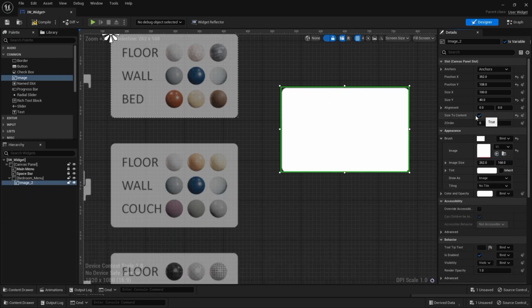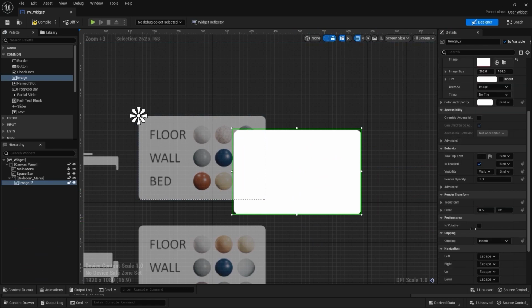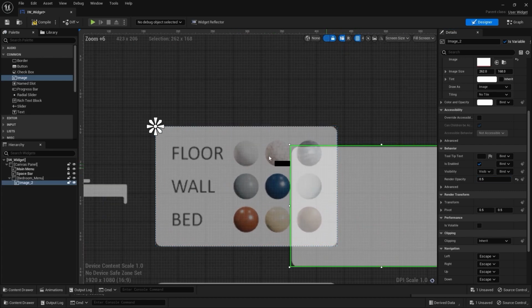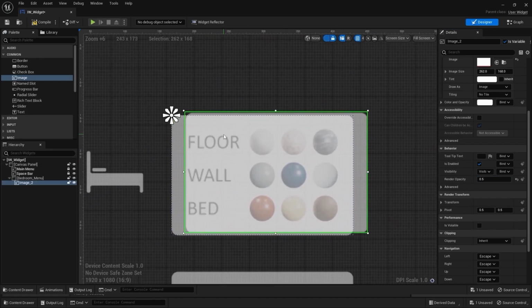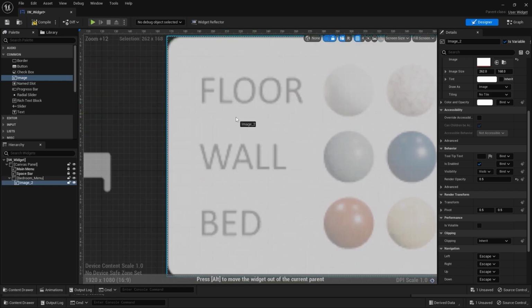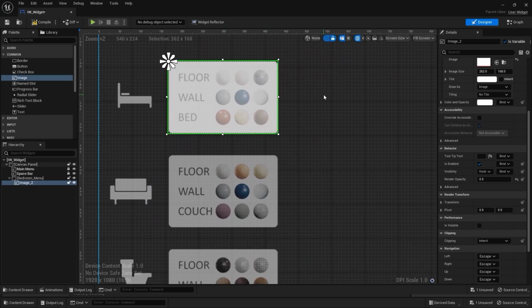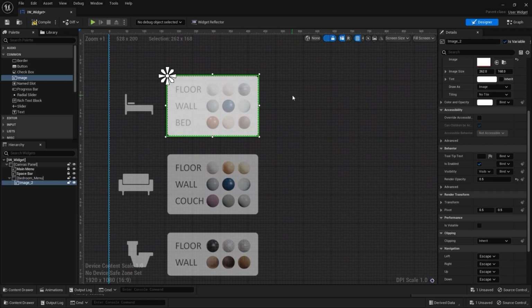Okay, I'll check this box to adjust the size. Let's change the render opacity to 0.5 and I'll put this image inside this canvas panel. I'll rename this image as white background.